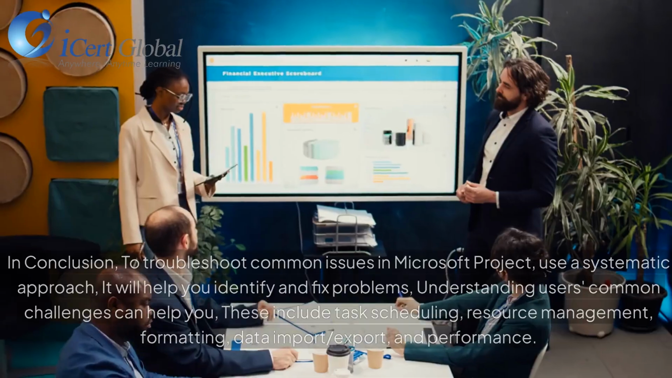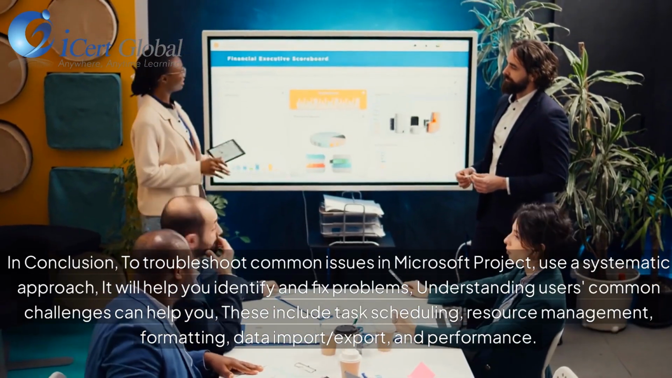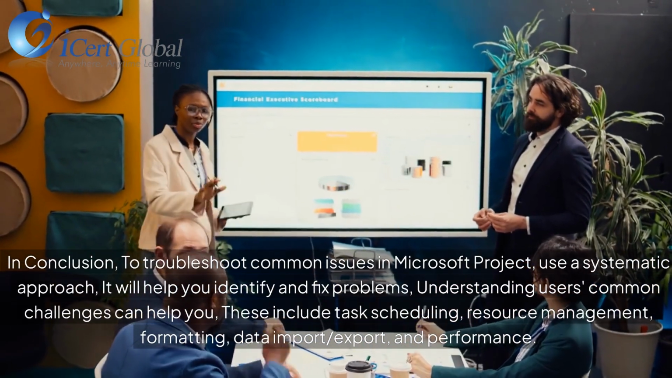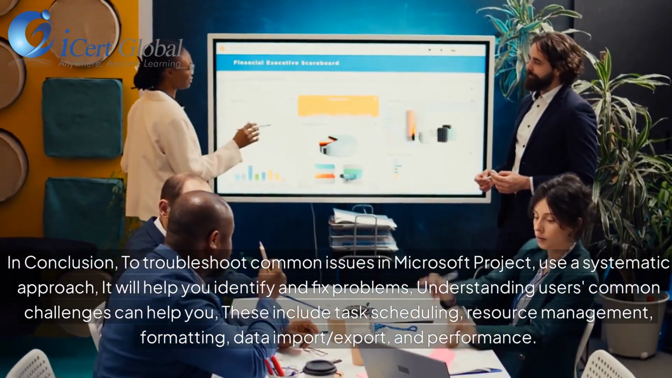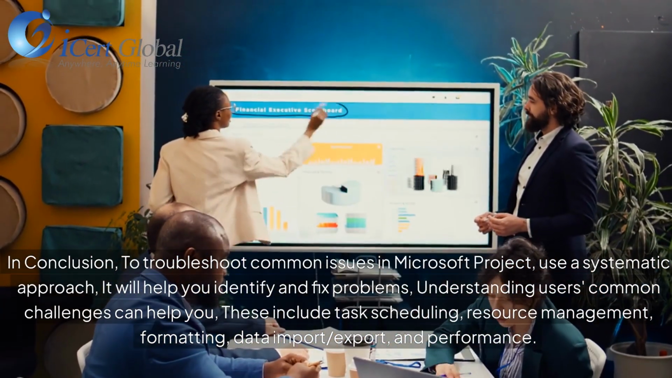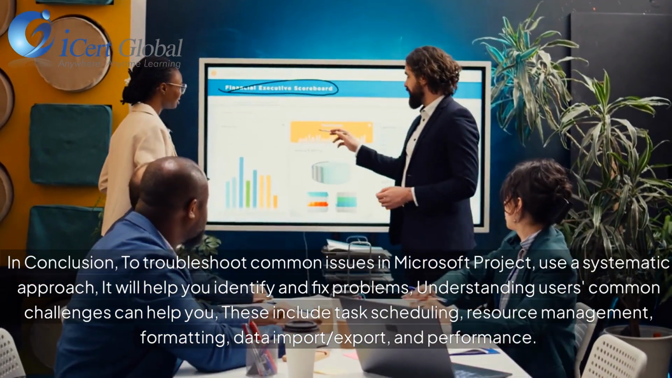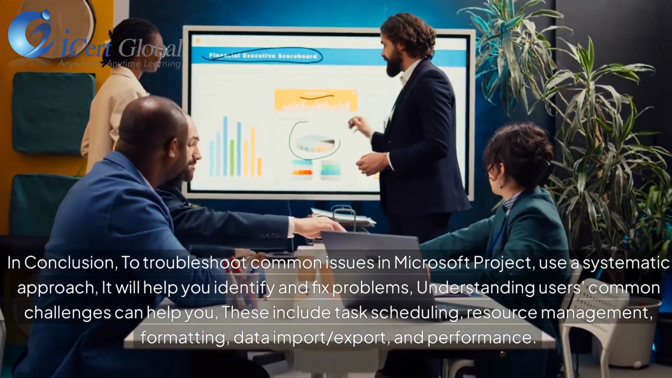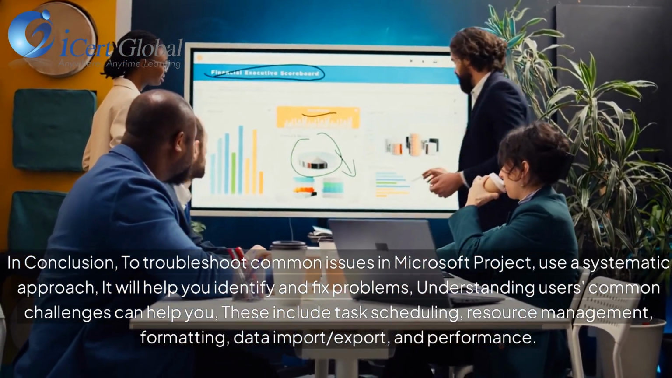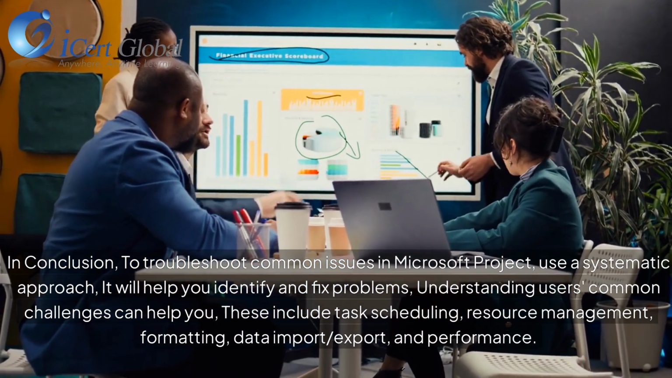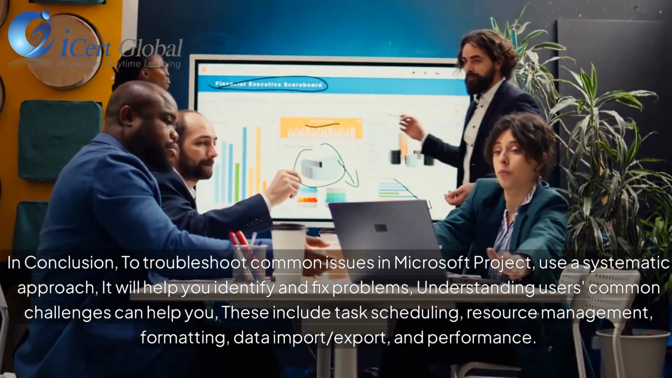Conclusion. In conclusion, to troubleshoot common issues in Microsoft Project, use a systematic approach. It will help you identify and fix problems. Understanding users' common challenges can help you. These include task scheduling, resource management, formatting, data import, export, and performance.